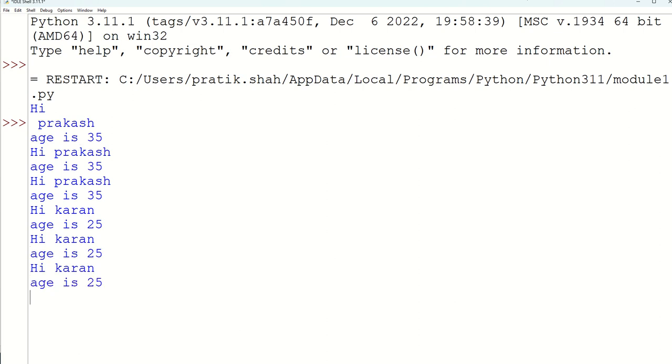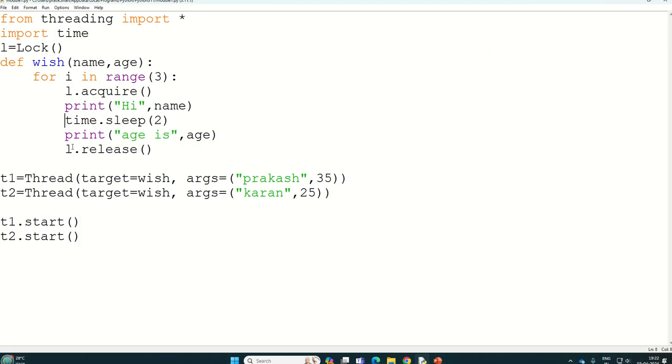Okay, so you can use this concept also in multi-threading. That is obviously just to avoid conflict between two threads. We have used this acquire function and release function.